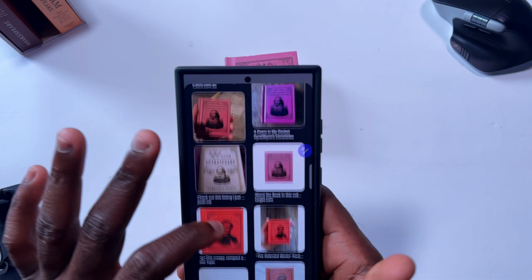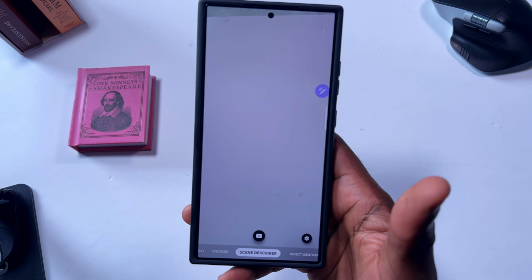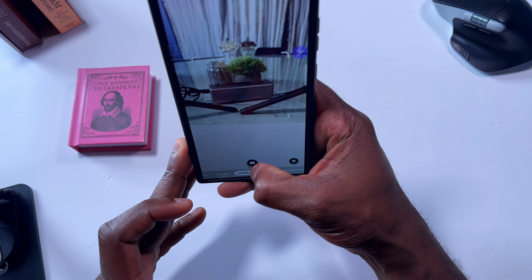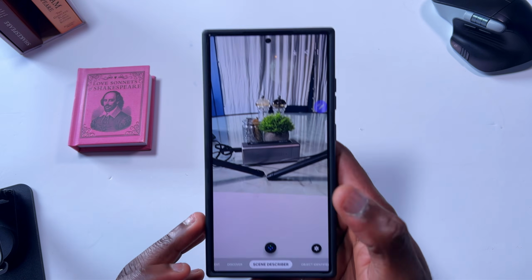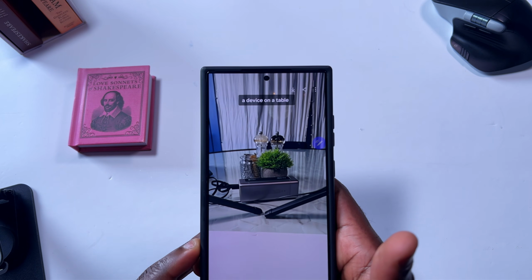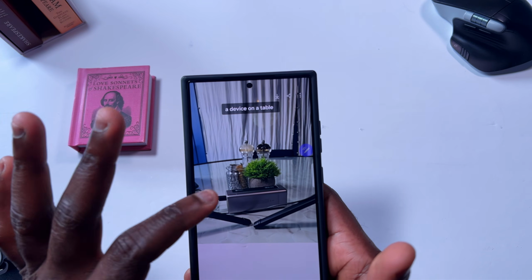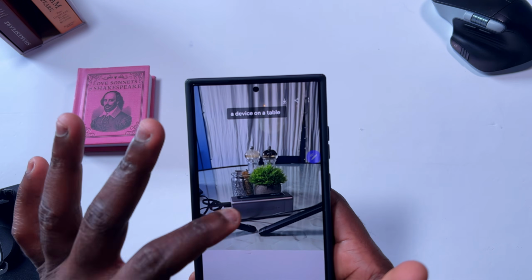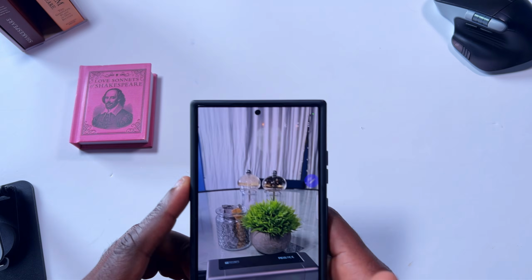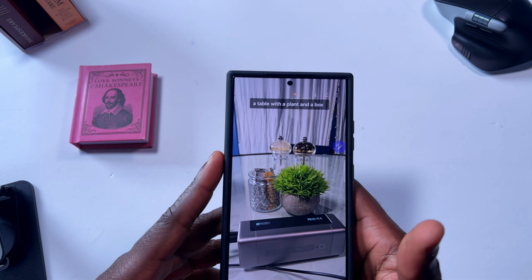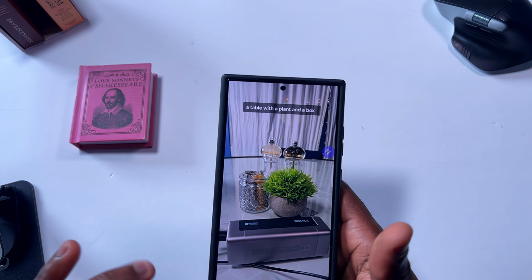It's going to look at it and help you find that very same item. And like you can see here, now besides that, also we can see in the scene describer, we can point it to any scene, like we have a scene here, and take a photo of the scene, and then analyzing scene. It's going to analyze the scene. A device on a table. So that's what it sees. It sees a device on a table. I'm going to take another one. Analyzing scene. A table with a plant in a box. All right, so there we have the scene analyzer.